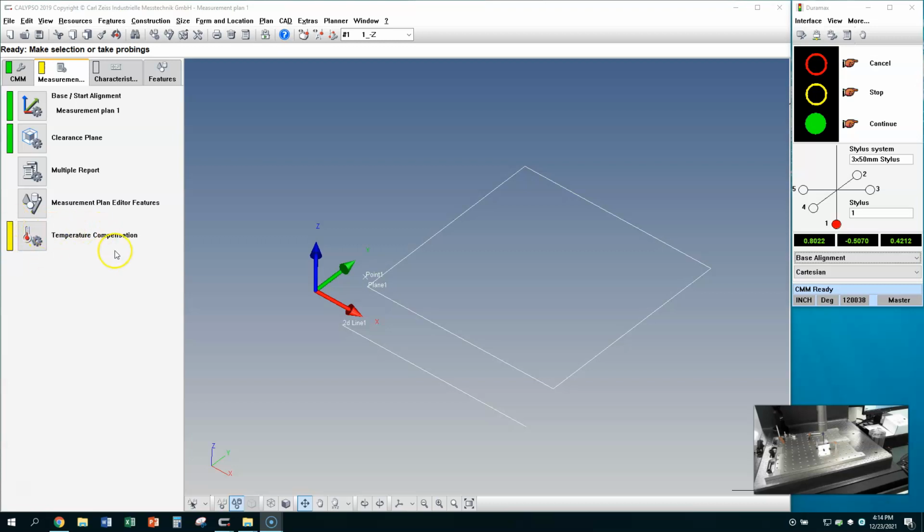Now this temperature compensation looks like we're doing something wrong because it's highlighted in yellow, but really it's basically just a little thermocouple, like a little piece of brass that you can put on the machine that'll read out the temperature and adjust the reported sizes based on the temperature of the room. We don't even have that sensor on our machines, so at least on our machines this will always be yellow.